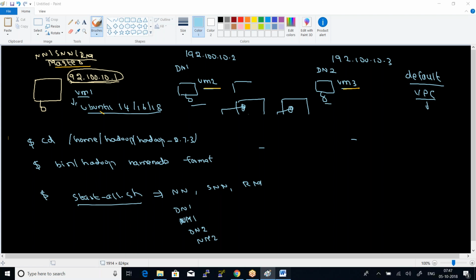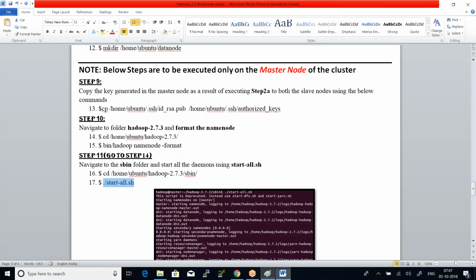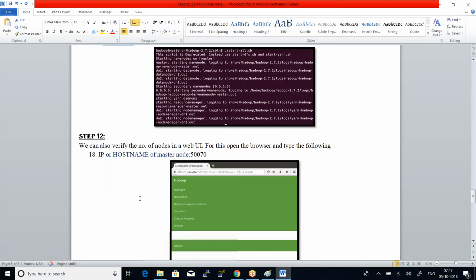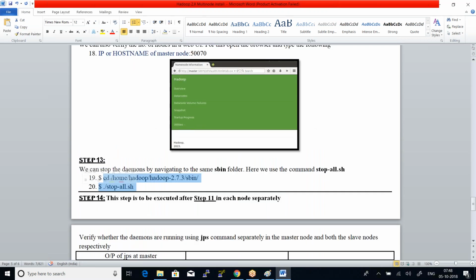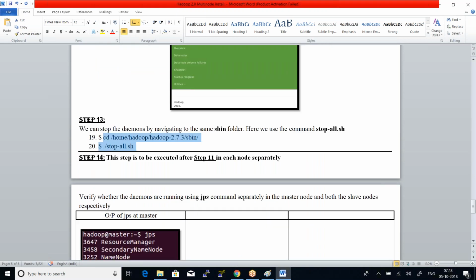You can open a browser, enter the master's IP address and specify the port number 50070, and it will show you all the details, how many data nodes there are. Similarly, to stop all the services, the command needs to be executed on the master, and it will stop all the services. Now if you type jps on the master, it will show only three things: the name node, the secondary name node, that is your standby name node, and the resource manager.